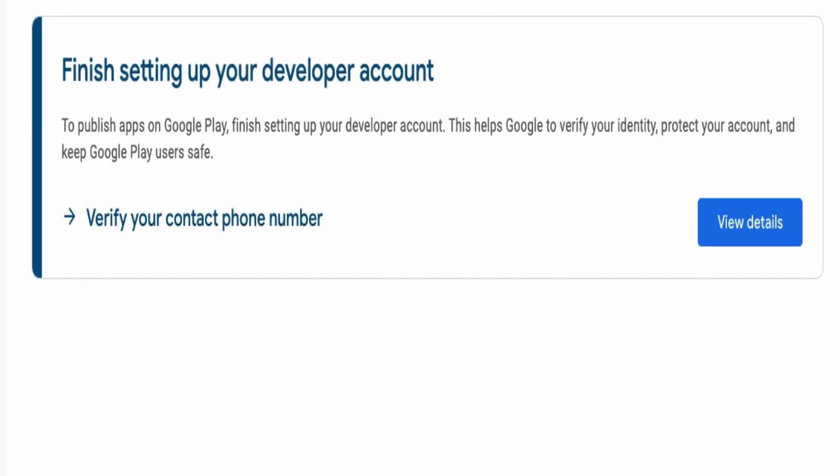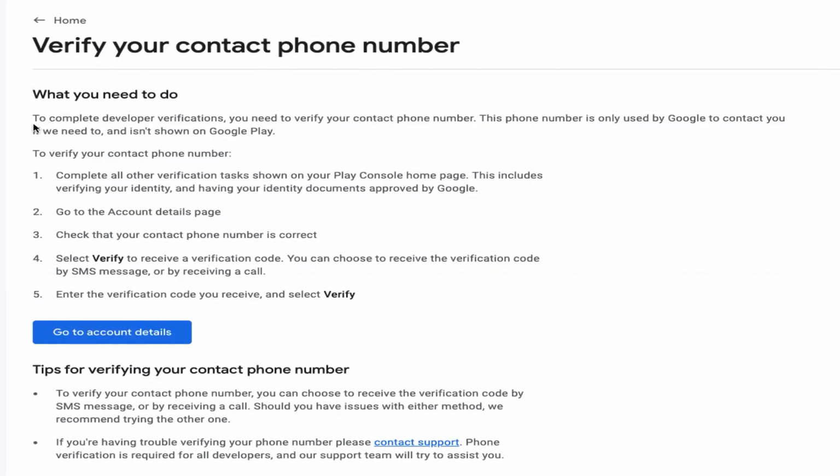We are finished verifying that we have an Android device. We can go ahead and finish setting up our developer account by verifying our contact phone number. It mentions that they need a phone number essentially to contact us in case, and it will not be displayed on the Google Play Store. We can either receive a code by text or through a phone call. All we need to do is click here, go to account details in order to verify the phone number.